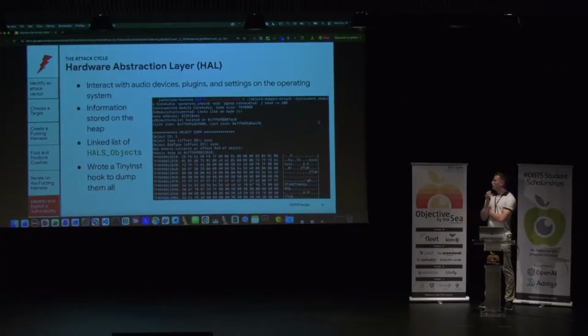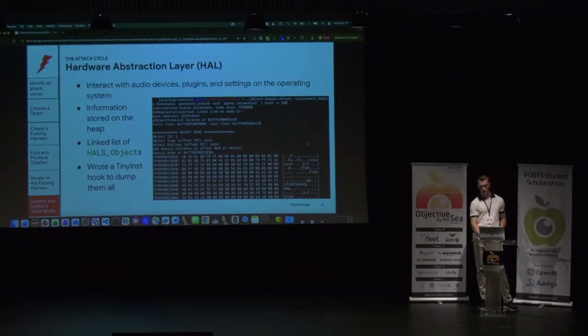So just to give you a brief background on this service that we were fuzzing, it's making up the hardware abstraction layer on macOS, and this basically allows you to interact with audio devices and settings on the operating system. This information gets stored on the heap. It's a linked list of these halls objects, and so I wrote a tinyInst hook to find where that linked list was stored and then dump all of them. This was really helpful for figuring out what was going on and eventually crafting an exploit. So you can see one of these objects here, the system object.